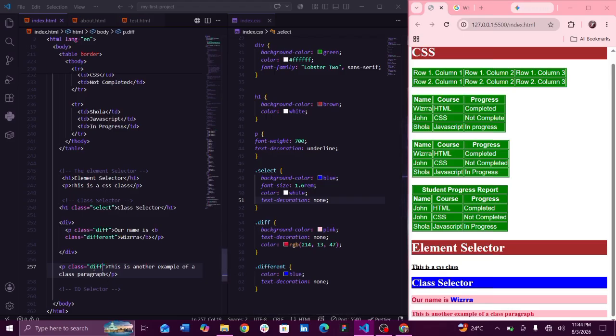Now if I decide to come here and say different, I don't even know, let's look at what it's going to bring. Can you see that it is just emulating what we have? The style we gave wizard is having it as well. So you can use a class for different tags or different elements, and it is going to work perfectly.